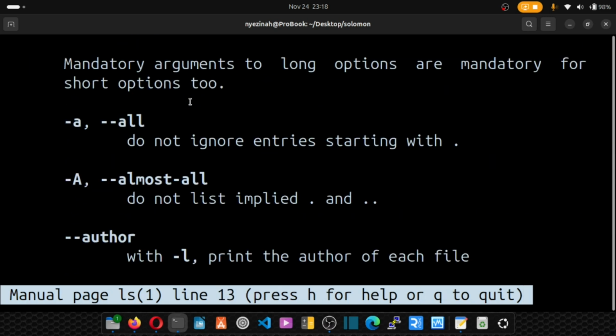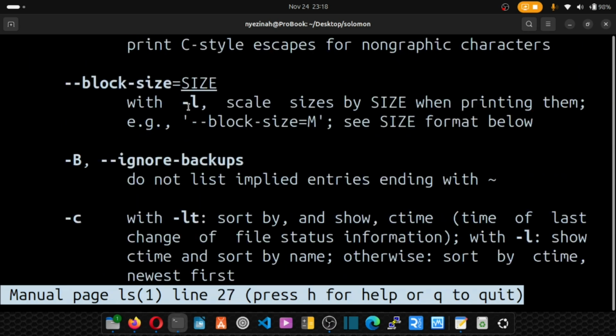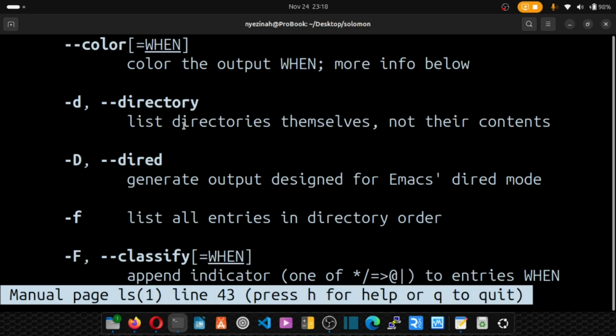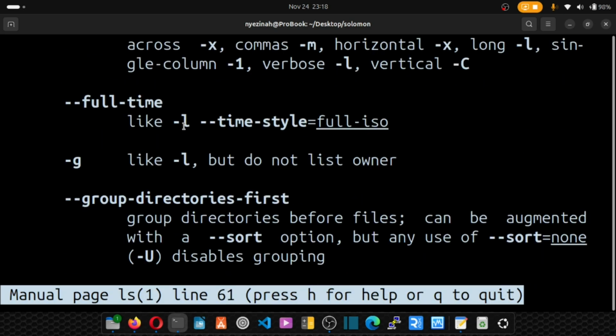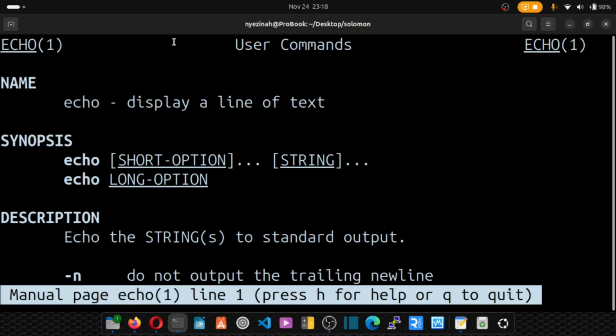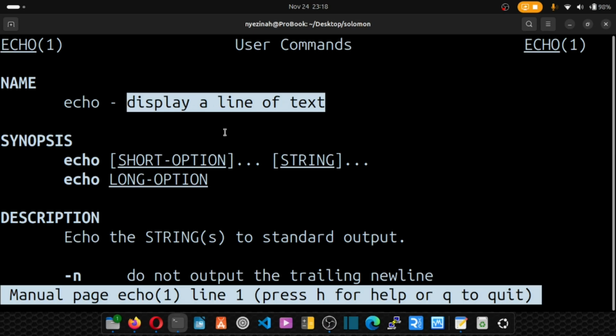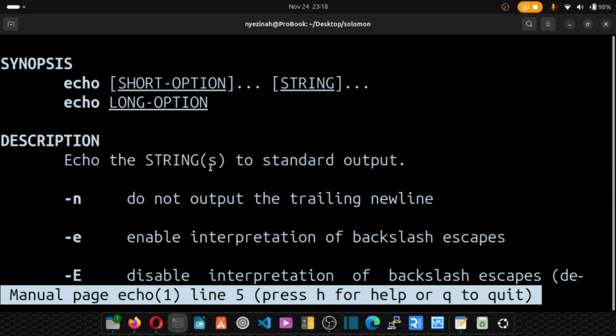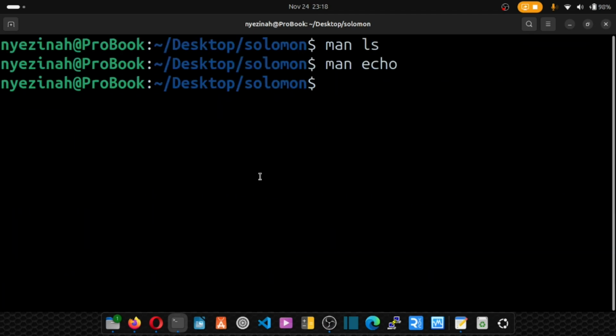So right now this is the ls command with its attributes, and this is the description of how to use the ls command. Just hit Q. You can put man echo, and this will show you how to use the echo command. Displays a line of text. All right, hit Q again, and that's how you use the man command.